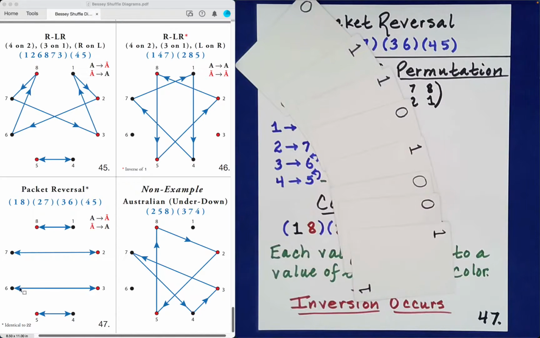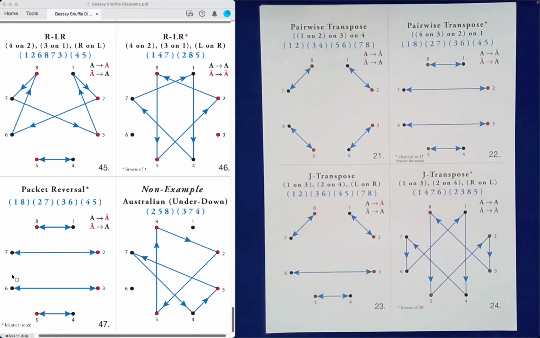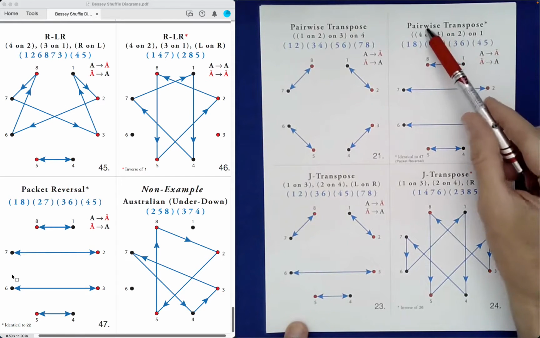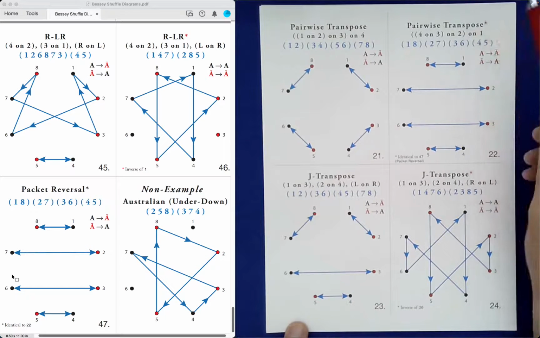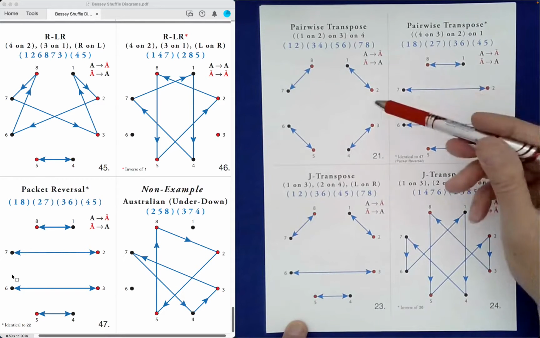There is a mention down below that packet reversal is identical to shuffle 22 that we saw earlier in the series. So let's go ahead and take a look at shuffle 22 to remind you of that. In fact, doing this little review will enable us to talk about packet reversals in a larger context that is quite powerful. So shuffle 22 was the pairwise transpose in which we stack from right to left.